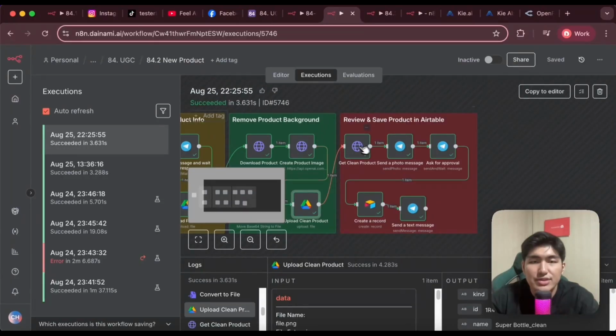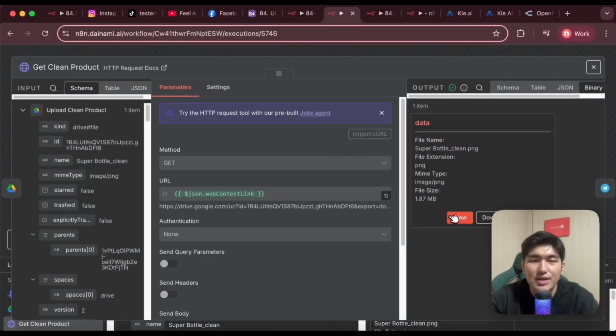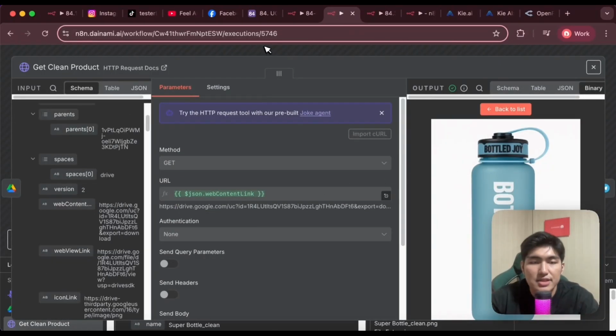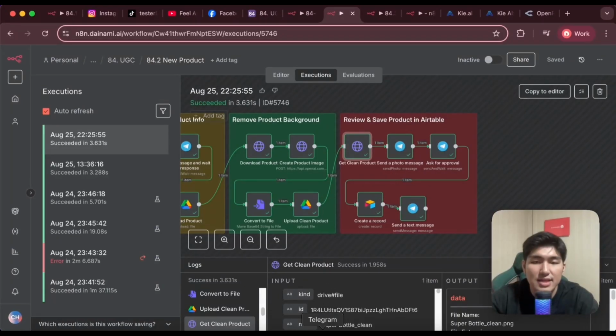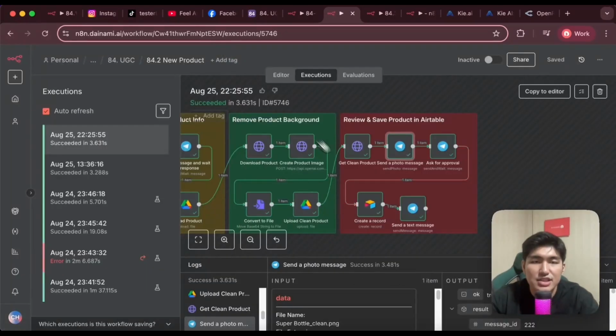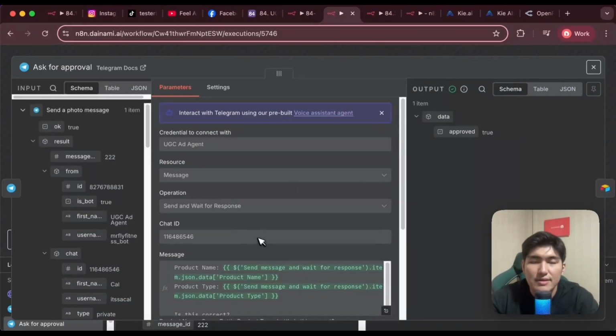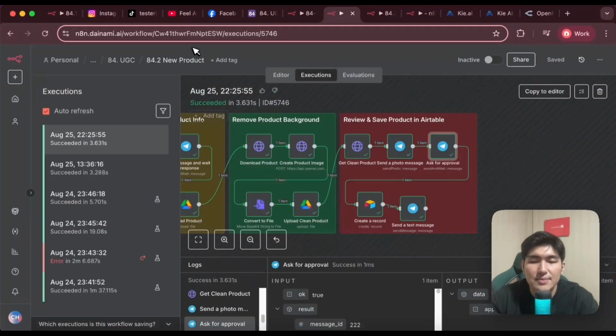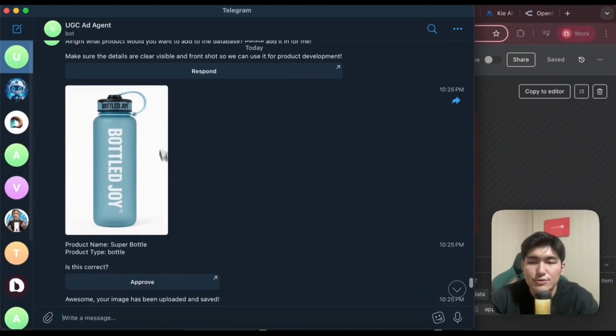And then we're going to download this once again. Why do we download this once again? Because we want to send it back to Telegram over here. So we're going to have a Telegram node to send the photo, and we send a message asking for approval, to make sure that this image is cleaned up properly. Remember, we ask for approval over here.